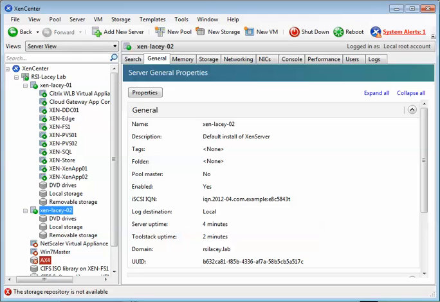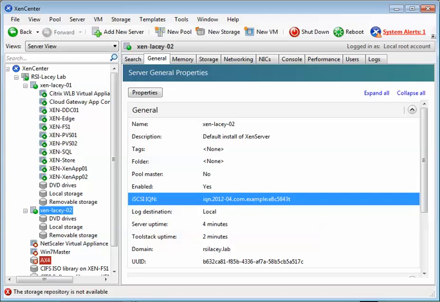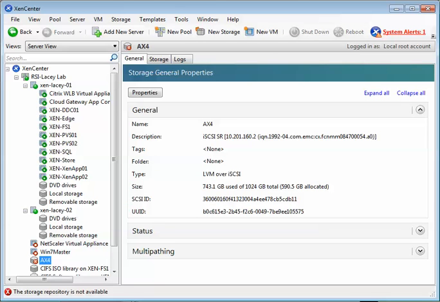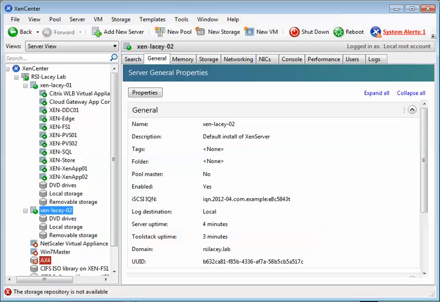Through a little troubleshooting, I found that the IQN was mismatched. I can get into this later in other videos. I purposely changed this. So I'm going to show you how to change this IQN and reattach this AX4 storage back to our XenServer 2 host right here.